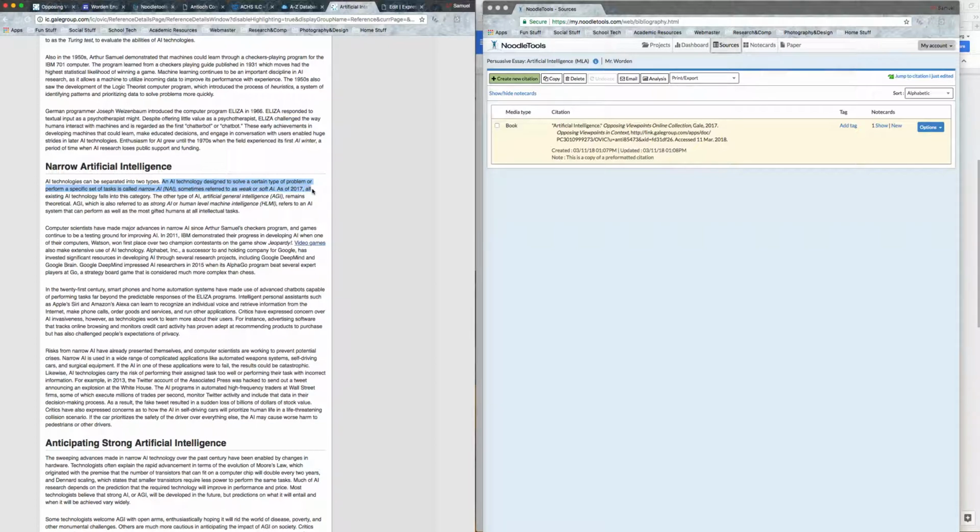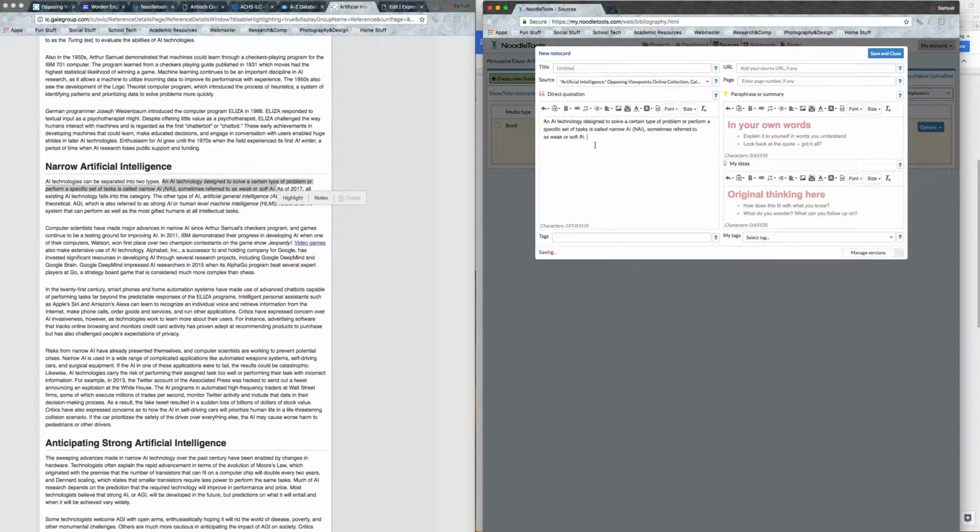If it's used for a specific task, it's called narrow AI. Okay, I'm going to copy that. I'm going to hit new again. I paste it right in here. There's my quote, and this is about artificial intelligence. I'll call it narrow AI.